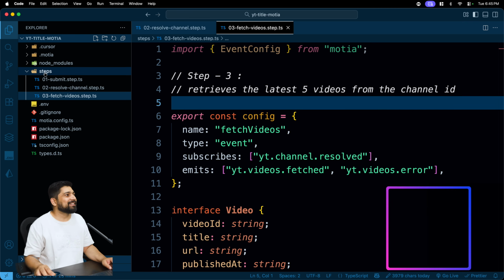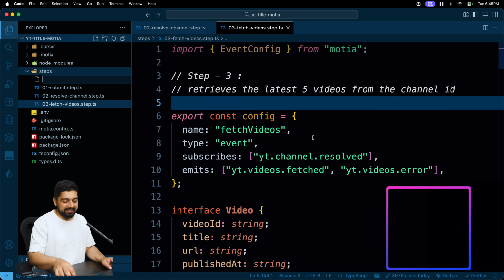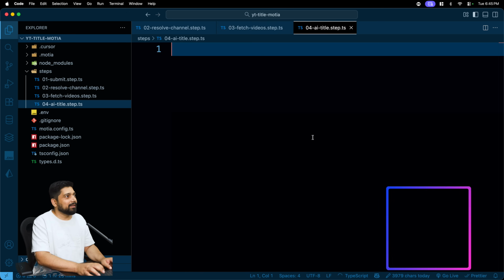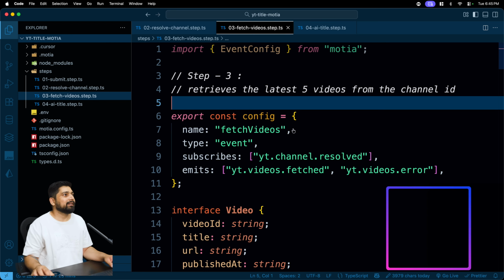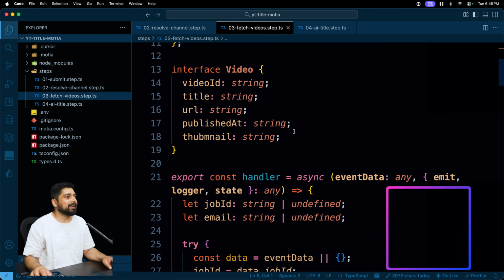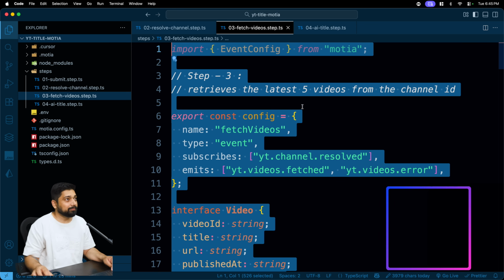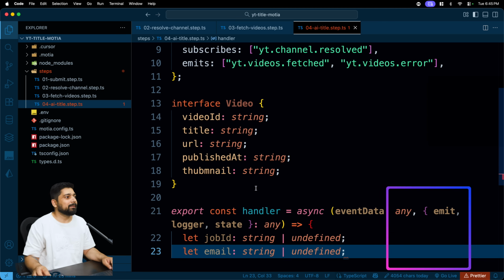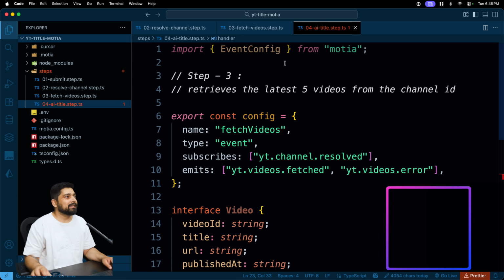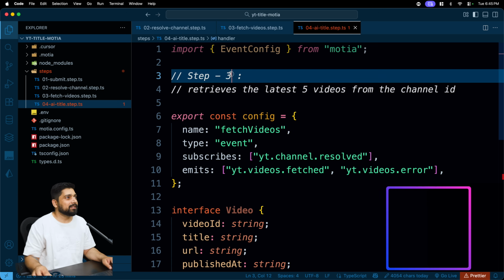Anyways, let's right click and create a new file. Call this 04. What should we call this one? AI title fetch or AI title, whatever makes sense, .ts. Can we go ahead and grab the initial few things? I guess yes. We can grab all of this and paste it up here. And event config from before is good enough. This is going to be step 4.